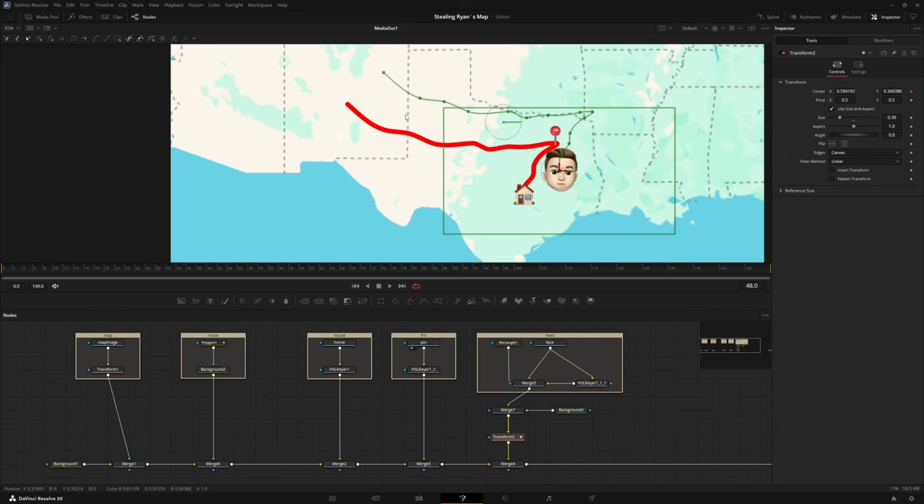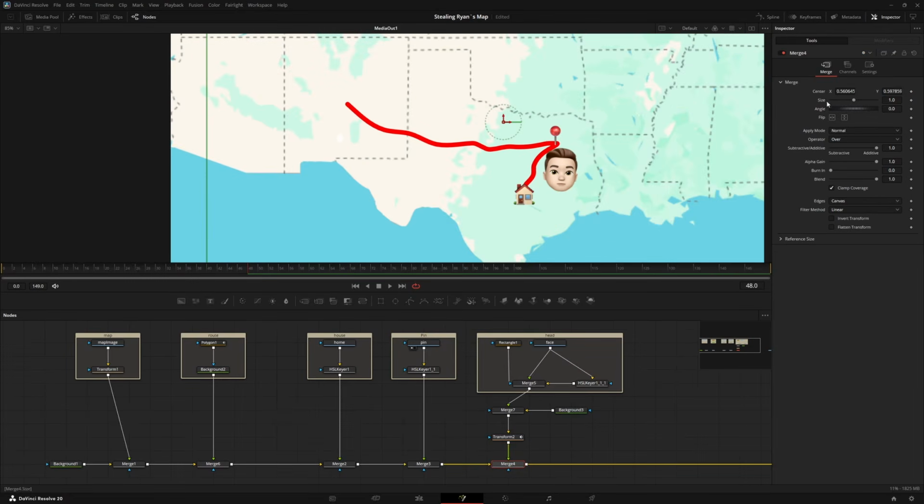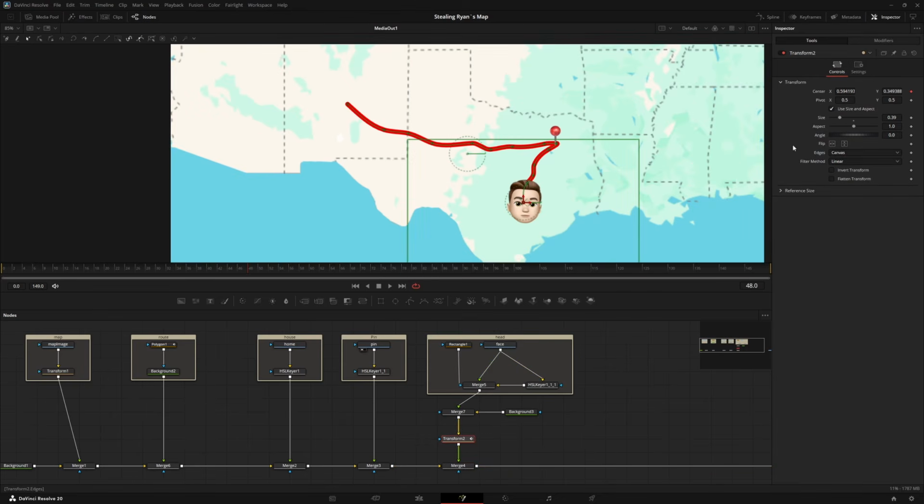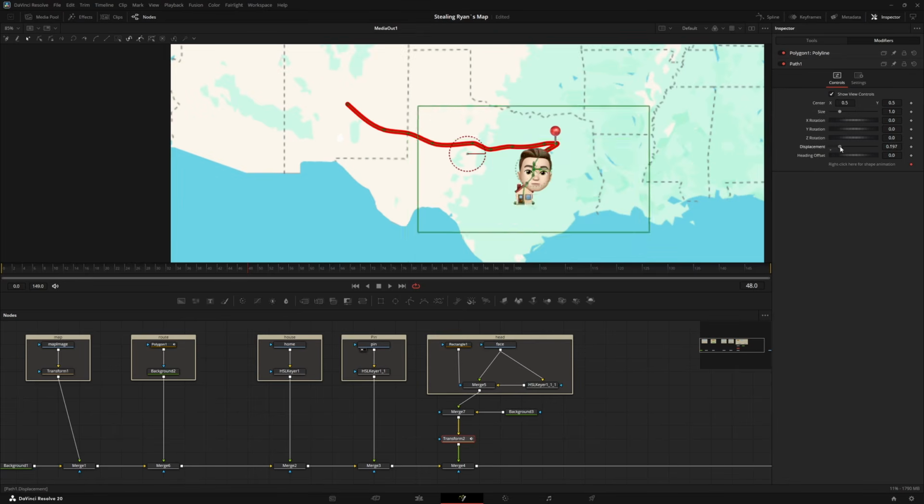Now in my case, as you can see, it's a little bit offset, and the reason for this is that I somehow changed the center of the merge node. Now let's reset this to default, and our head is at the correct position. Now, it's still the starting position and not the end. And you can control this by clicking on our transform, go to the modifiers, path, here, this displacement slider. Deselect the keyframe, and now you can move it around and the head follows our line.